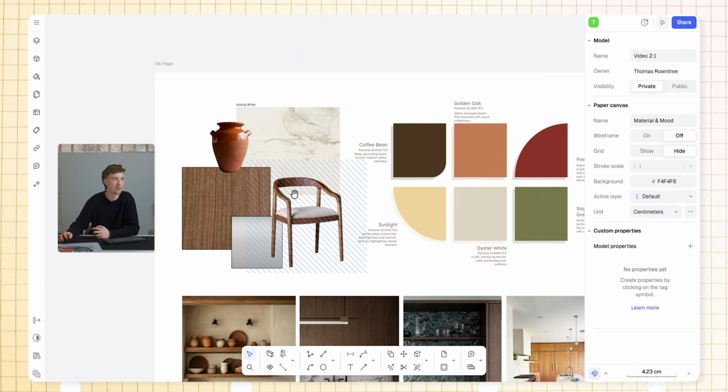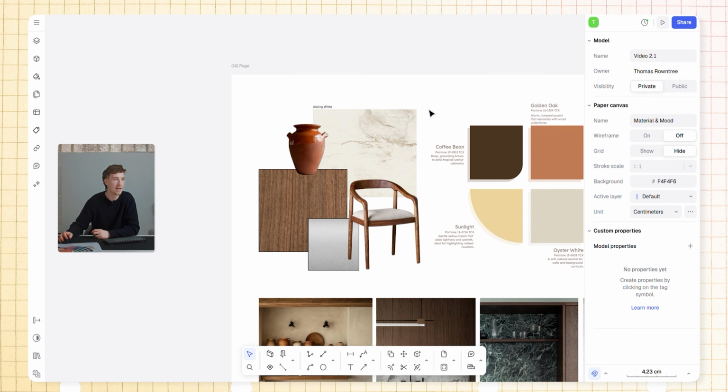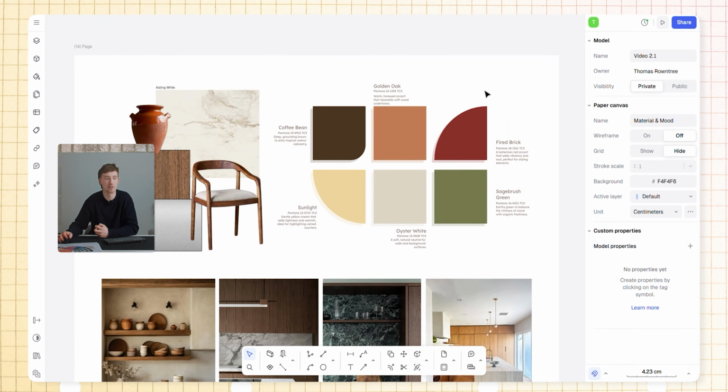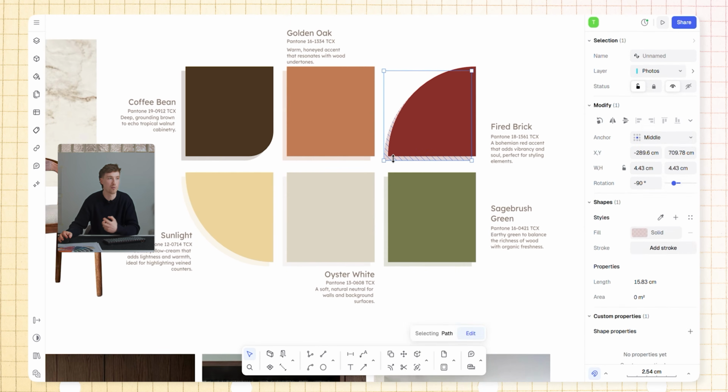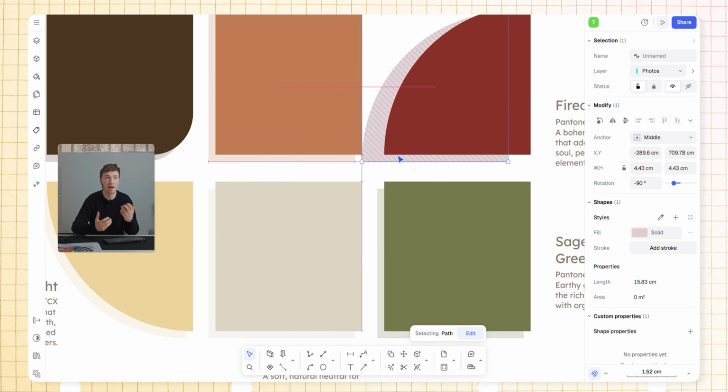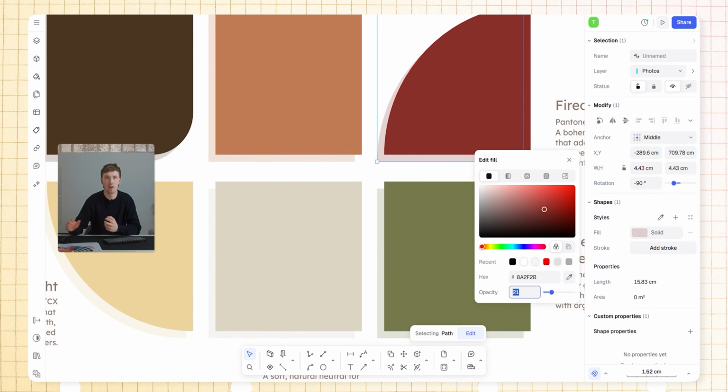In this case, I've composed them now into a one page where I've added some kind of text and some annotations to my color palette. I've customized them slightly by dropping the opacity down and adding something in the back layer to make it look and feel a little bit more dynamic.